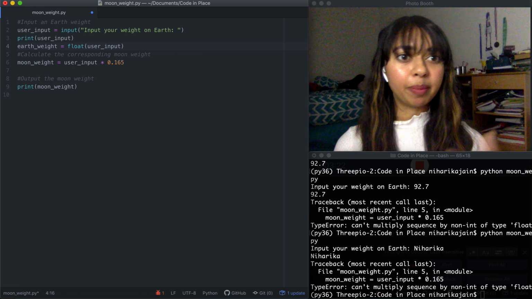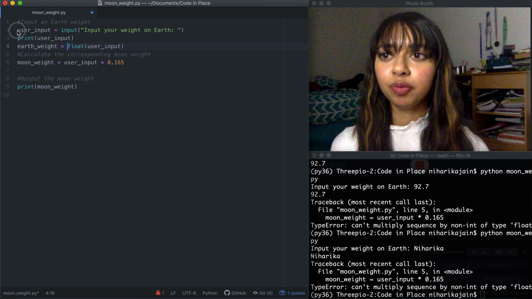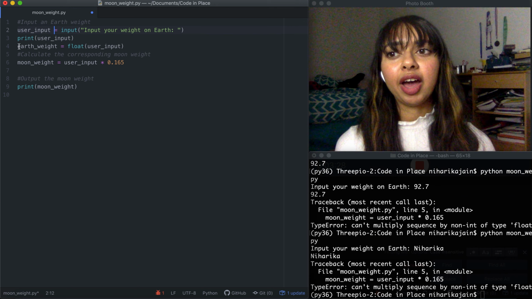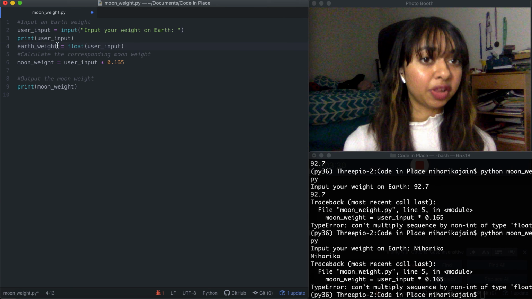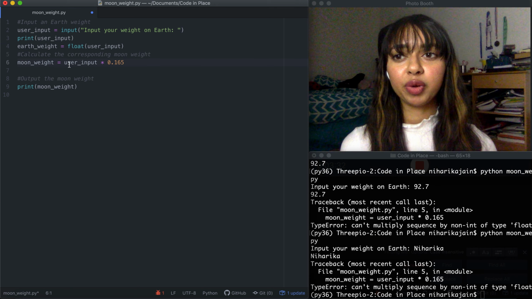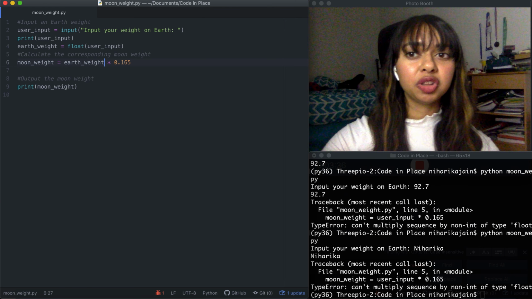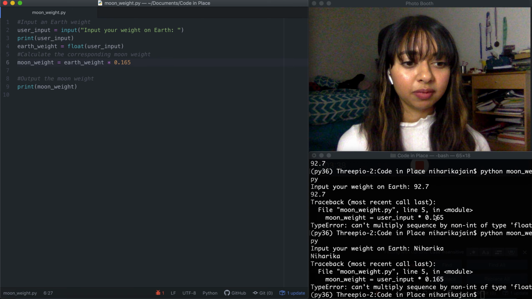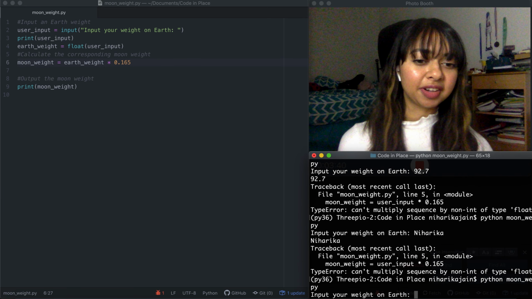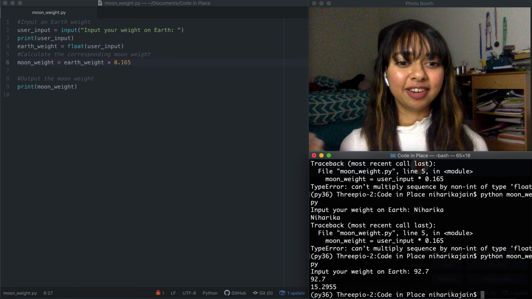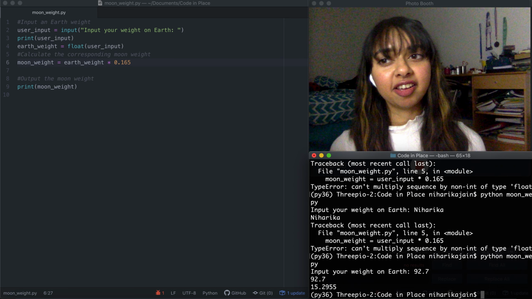Let's do a recap of all of our variables in the program right now. We have user input. This is a string. We have Earth weight. This is a float. And then we have moon weight. So now we want to do a calculation on numbers. So we're going to do Earth weight times 0.165. Now this program should work. Let's give it a go. Input my weight, and great. Now it's going to do a calculation, and it's going to give me an output.